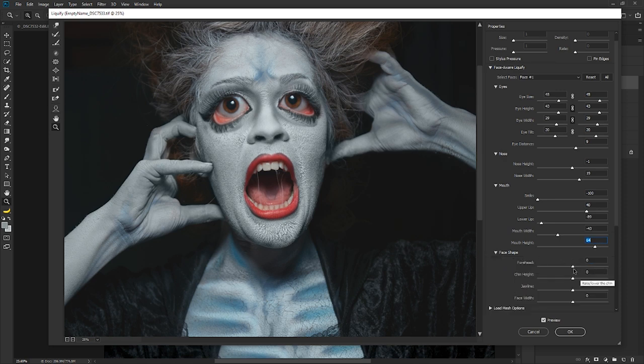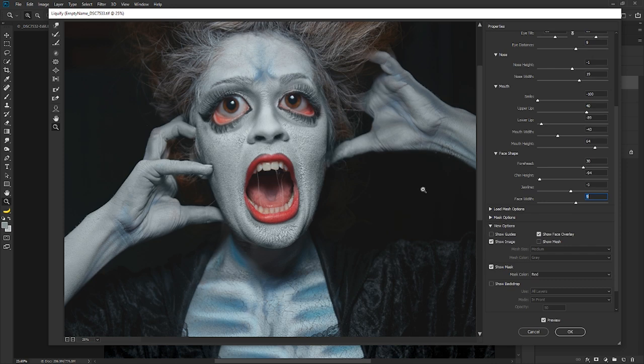Face shape. Forehead. Chin height. Oh, yes. Yes, chin height. Jawline. Oh, yeah, there we go. Maybe. I don't know. I don't want to look too caricature-ish. Face width. I like that one. Where do I want that one? Maybe close to normal, actually. All right, so that's decent.